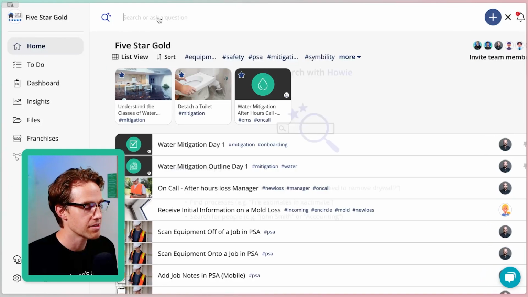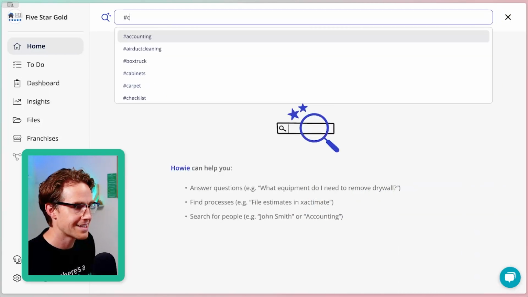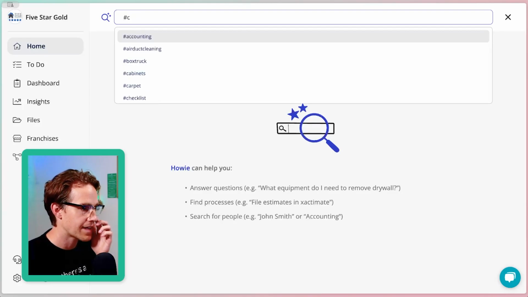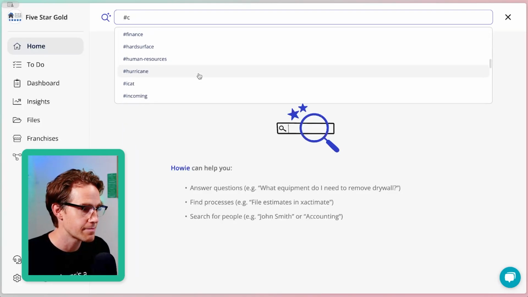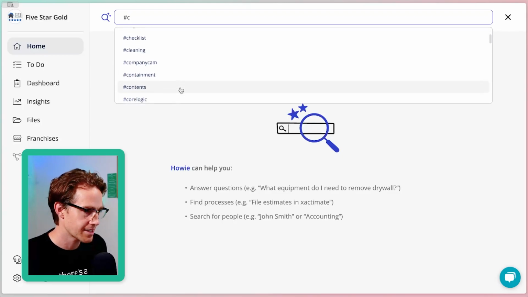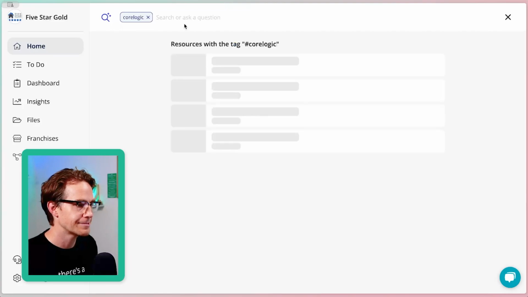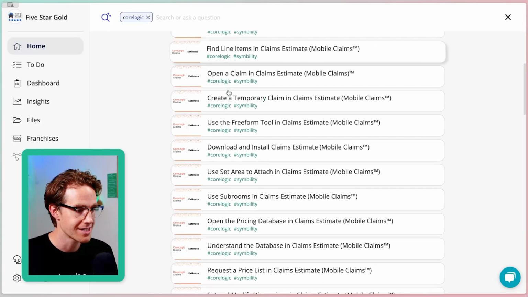So the way it works is if I know, hey, I'm using CoreLogic, so this is hashtag CoreLogic, and you can see here we've got tons of tags. Your hub will have different tags depending on the content in your hub. But in this case, this is CoreLogic. So I'm going to find a CoreLogic tag here. This is going to show me every process that has CoreLogic in the tag.